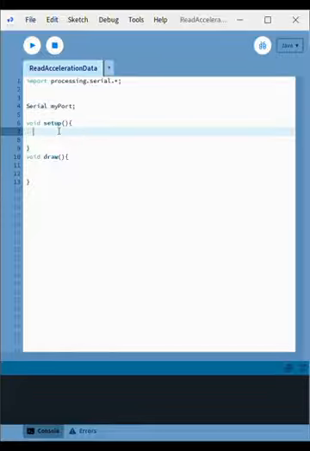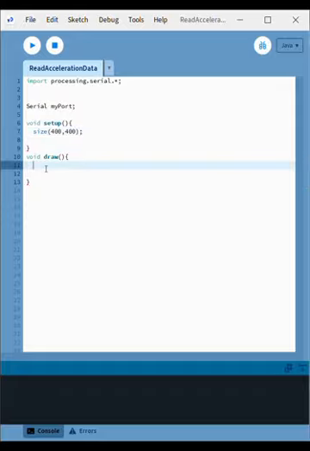I will create draw and setup methods. I will set the size of the frame, first 400 and 400. Let's add background. I will use the gray background.